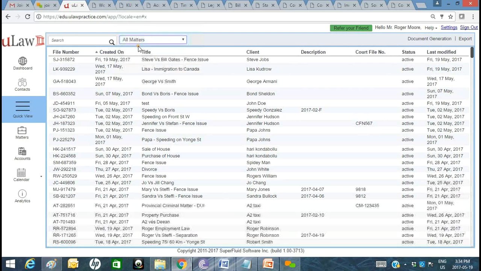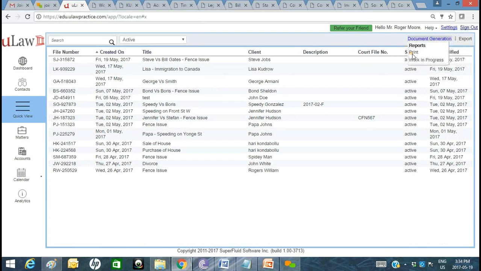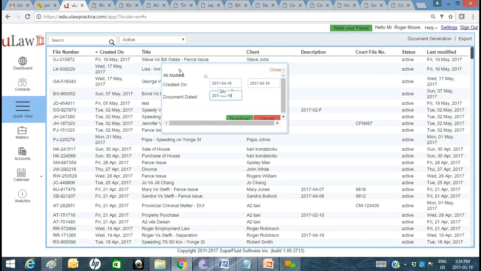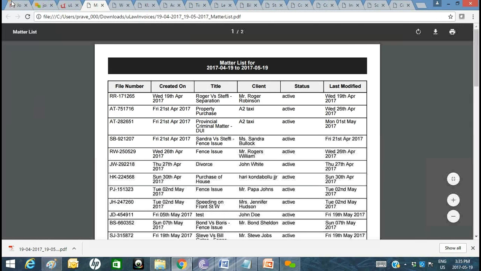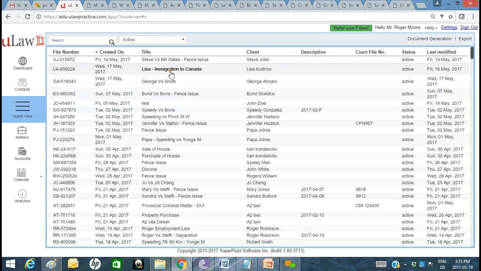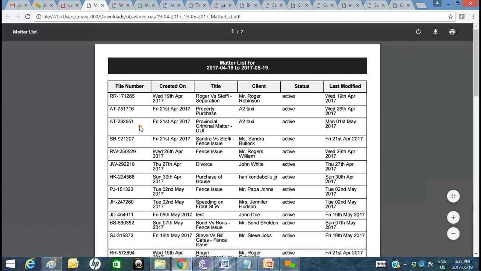So let me look at, I'm going to say document generation, and instead of work in progress, I'm just going to print this overall list. I could either do all matters, or I could do a list of matters for 1 month between April to May. And this is a document or a report that becomes very handy. You do have a visual document, almost a digital copy of it here, which takes you into it, but this is more of a paper representation or a printout representation of it.